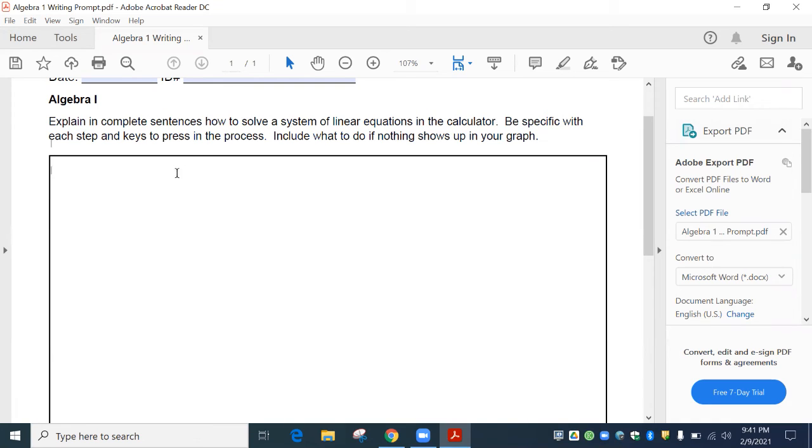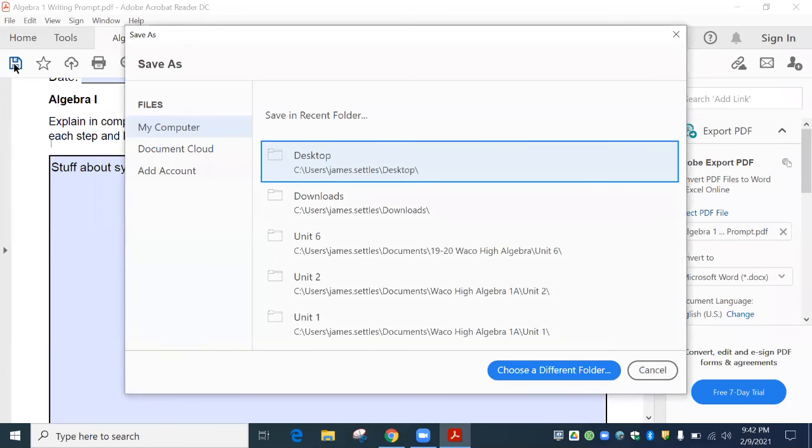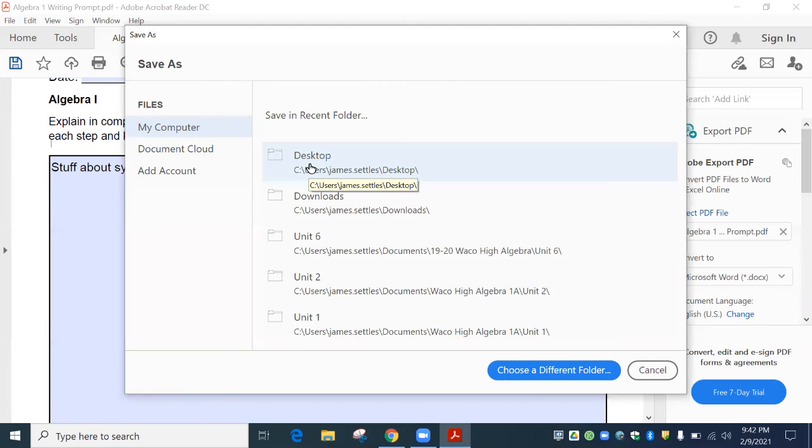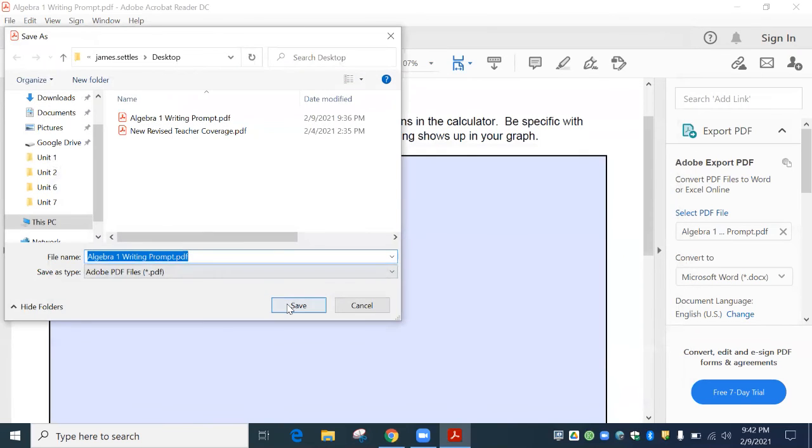Okay. So you've typed in stuff about systems of linear equations in the calculator. Once we've typed all that stuff in, it does look like the font's a decent size, so that's good. Then you're going to save this, okay? So you're going to click on this save to file. I'm going to click on that, and we want to save it to our desktop still, okay? And so we're going to save it.